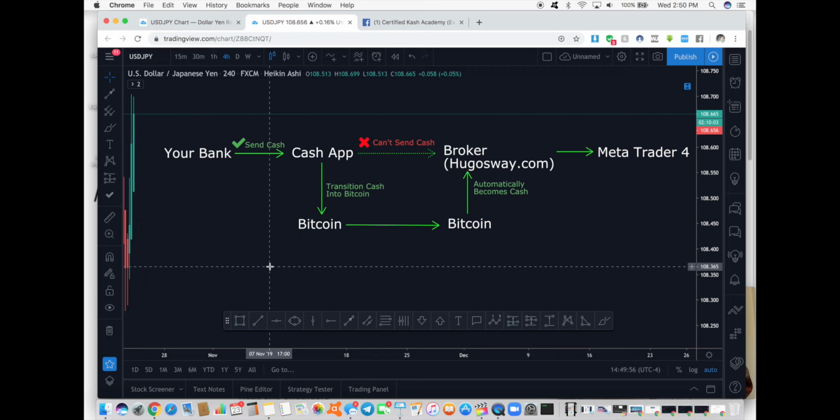I can just explain the steps to get Hugo's Way loaded, right? And I'm pretty sure the steps for any broker that you choose, as long as they accept Bitcoin, are going to be pretty similar. But just letting you know, if you choose another broker, I don't know how the other brokers work. I can just talk on Hugo's Way.